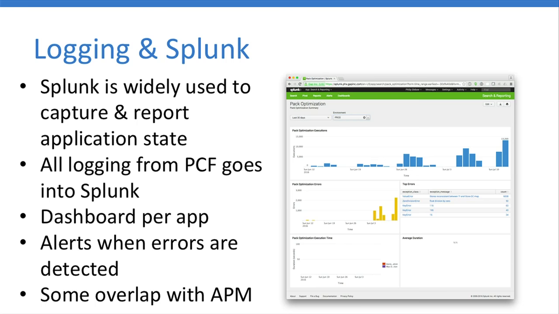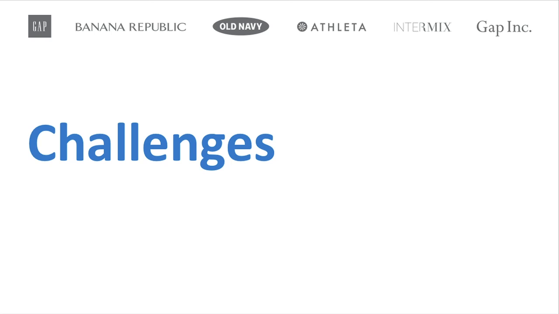Most apps have their own dashboard. And then, of course, there's the alerting, right? If something goes wrong, it's pretty easy just to set an alert up and get an email or what have you. So those are some of the really good things.